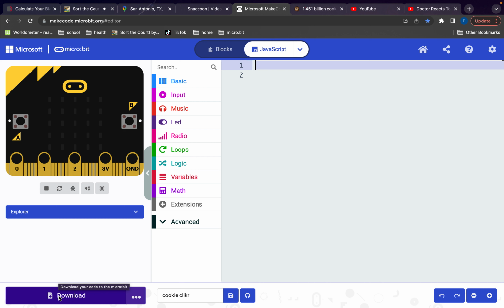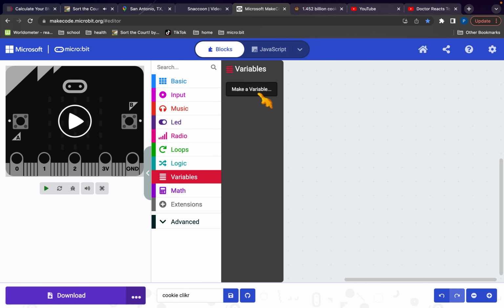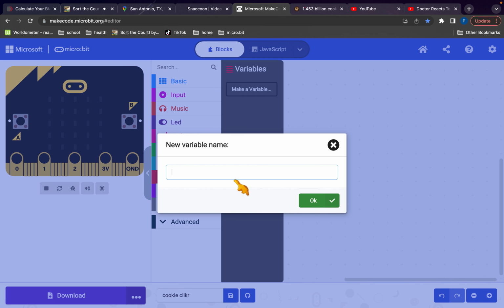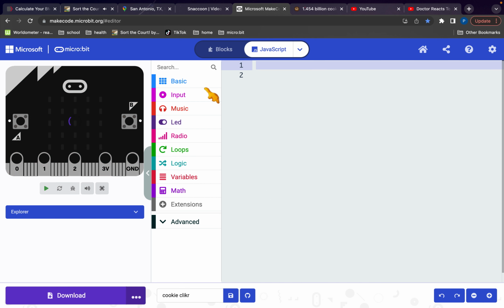Today I'm going to start a series about how to code Cookie Clicker on JavaScript. So first you're gonna move over to blocks, then do variables, make a variable cookie. Okay. Now back to JavaScript.